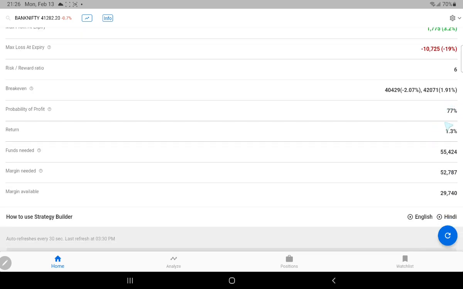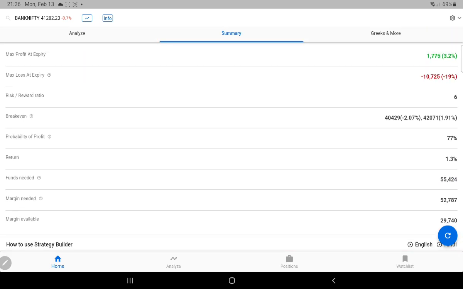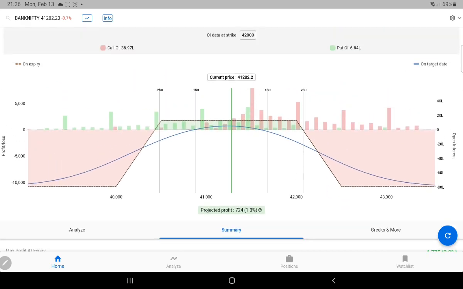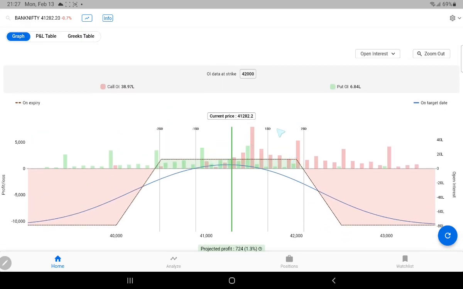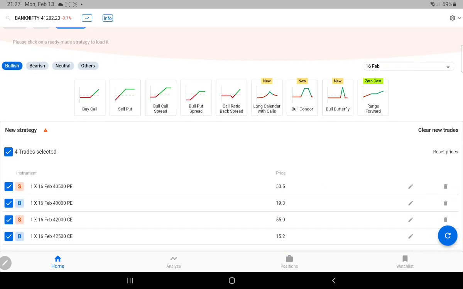Look at the probability. In IronFly it was somewhere around 40, or if you make it a little wider it was 50, but here it is 77%, and the capital required is very less. Not very less, I think somewhere around 10,000 less than IronFly. So now we understood how to create the IronCondor. You go and sell some 50 premium strike prices, and exactly 500 points away you buy the call and put legs.